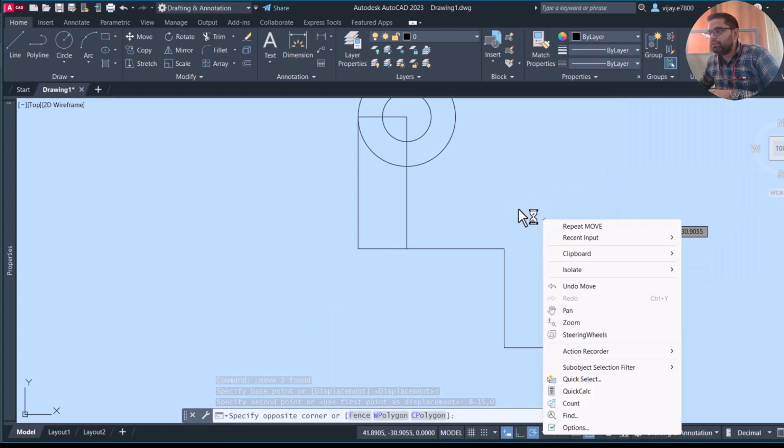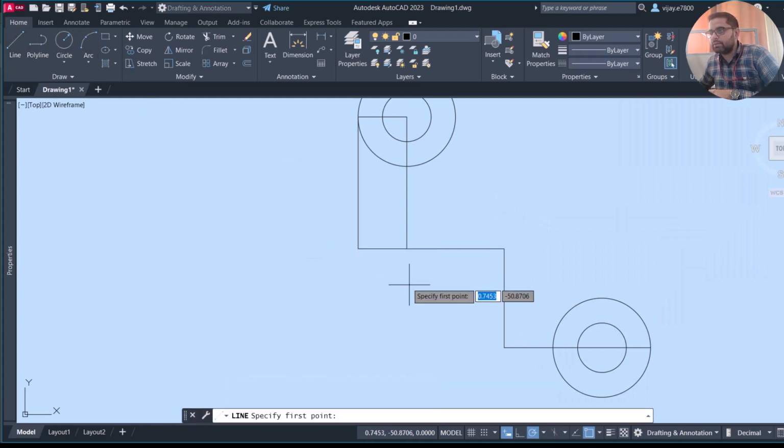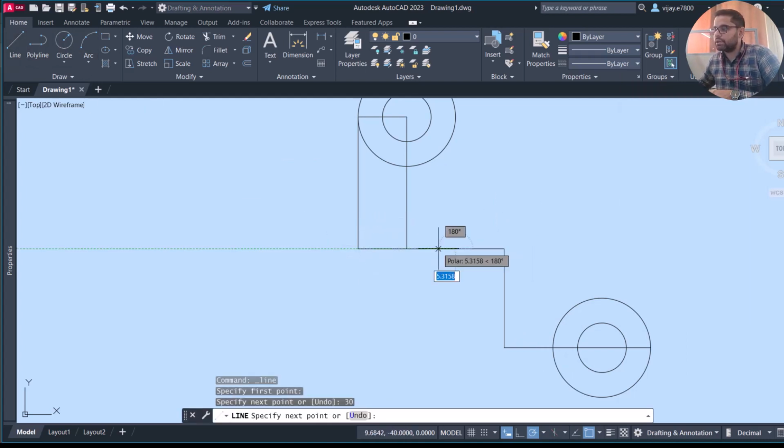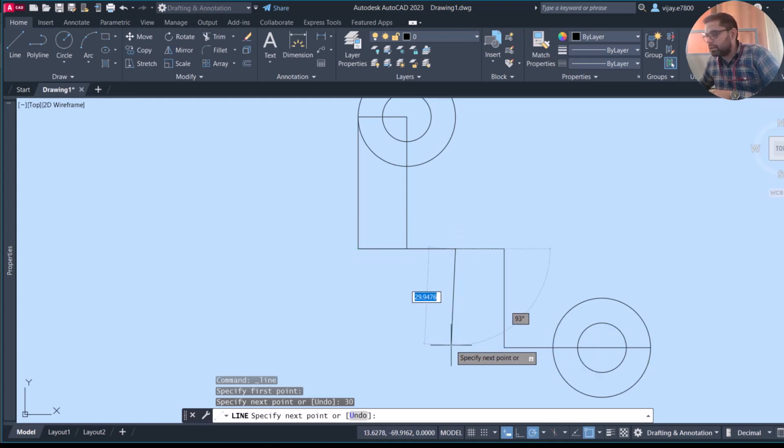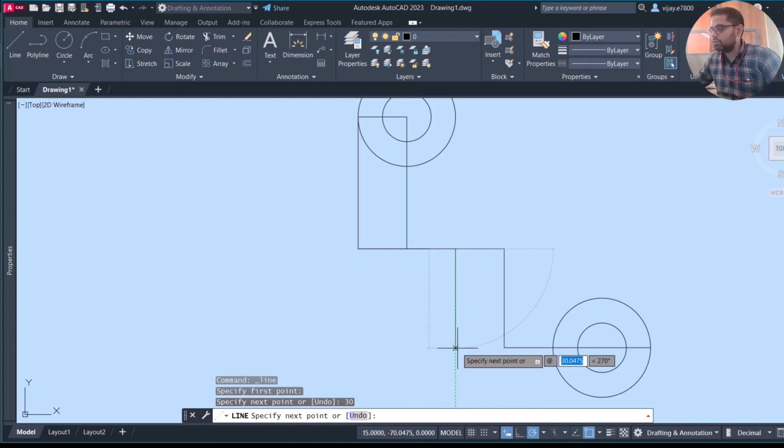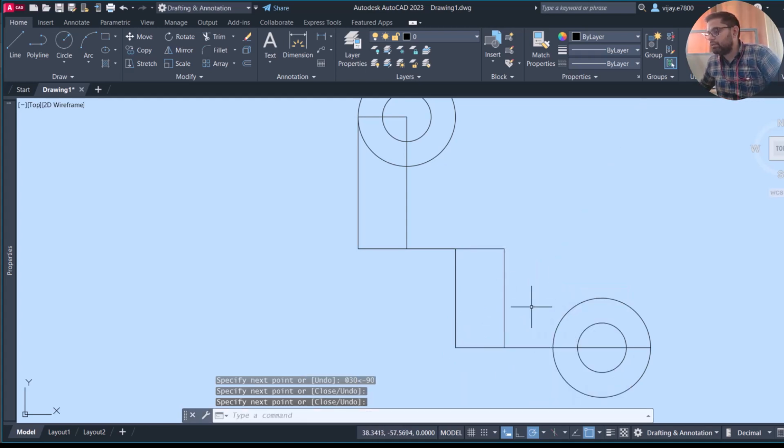Now we will select line again, start from this portion and draw a line of 30 unit length, and then again on this side we need to draw it of 30 units. Everyone should prefer coordinates. Less than minus 90, enter, and then join with this one. So basically we are done with these two portions.